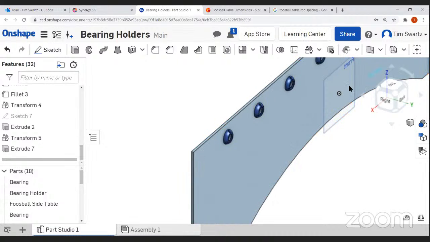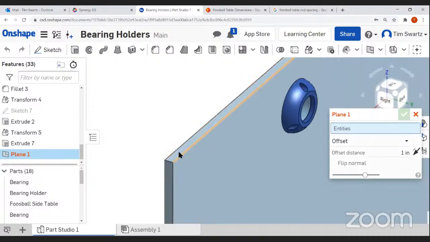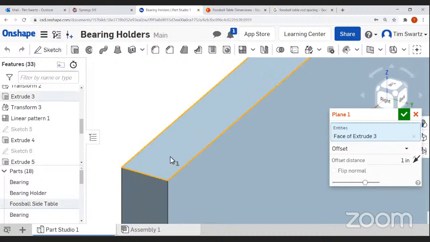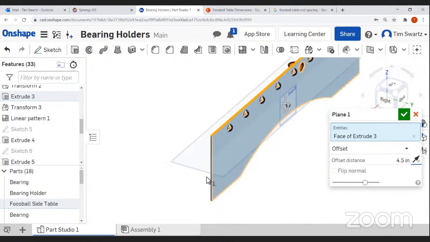All right, so doing some basic math, we have 1.5 on the top and we've got 3 on the bottom, so that's going to be 4.5. So we're just going to take our plane tool and we're going to select this top edge here. Like that. And we're going to offset it by 4.5. There we go.